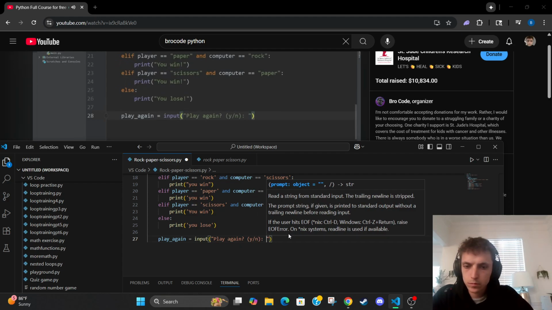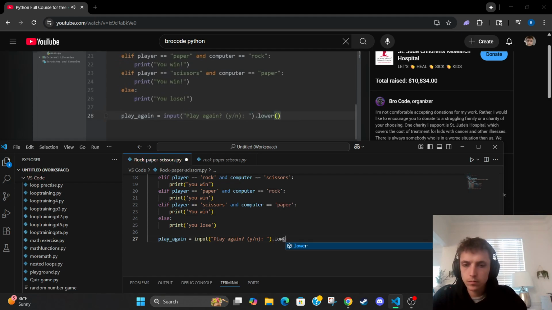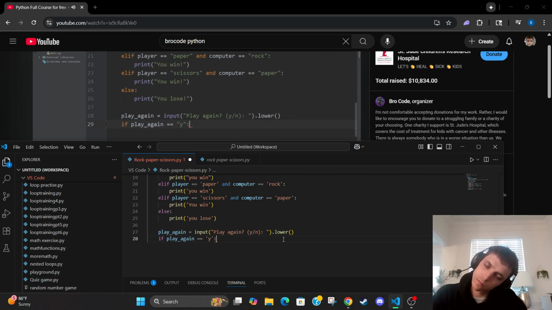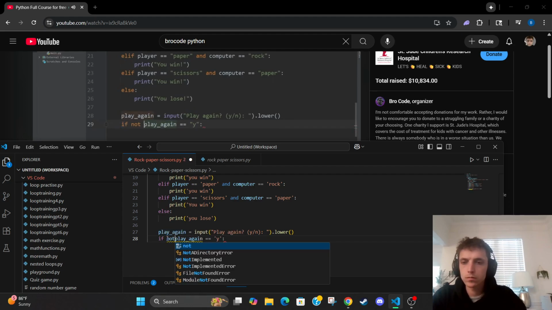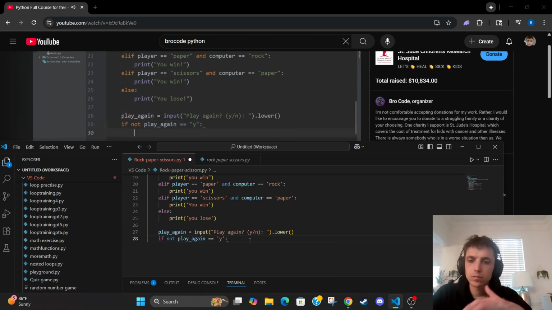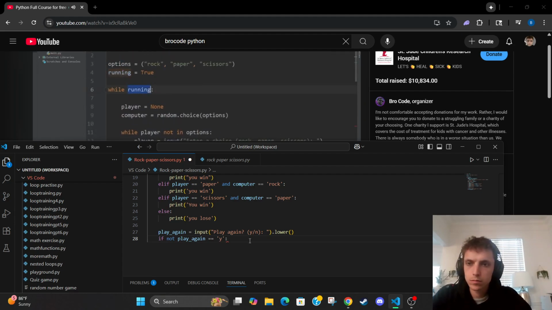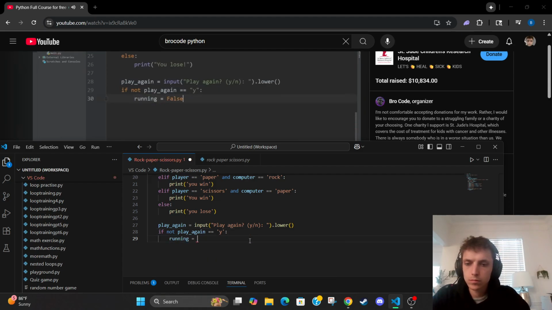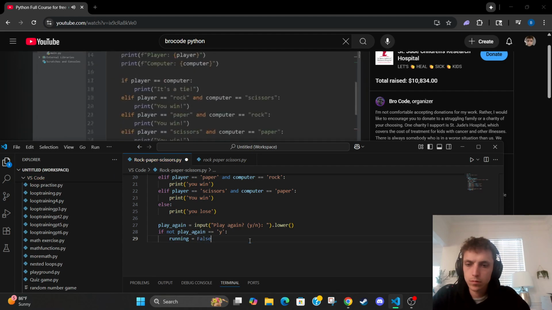If the user types in something that's capital, I'm going to use the lower method to make it lowercase. So if our play again variable is equal to y, we would like to escape. What I would like to do is see if the player types in something that's not y. I will precede this condition with the not logical operator. If the user does not want to play again, then let's take our Boolean variable running, normally it's true, and set that to be false. Running equals false. And that means we will escape the while loop.